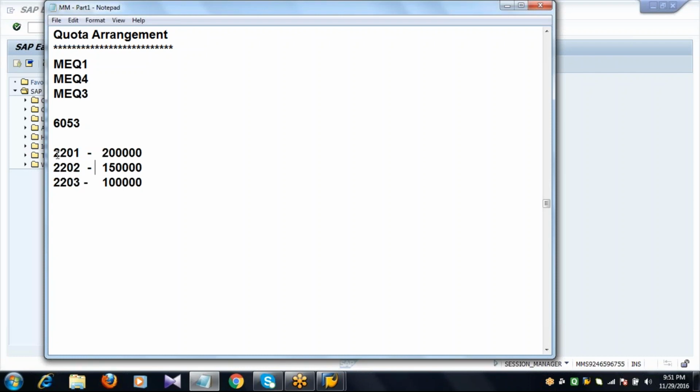For example, for vendor 2201, I have allocated 2 lakh kgs or 2 lakh tons of the material. Whether you create a single purchase order or multiple purchase orders, its limit is 2 lakh kgs. It's decided. There is a quota, a priority given for this vendor. And for the second vendor, 1 lakh 50. For the third vendor, 1 lakh. This is not value, guys. This is the quantity of the material.